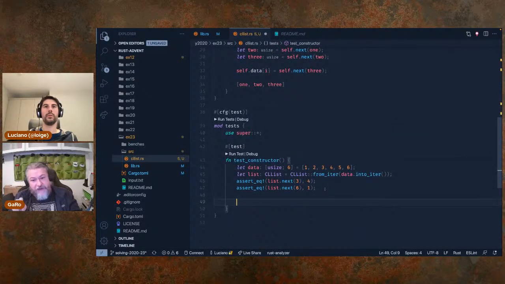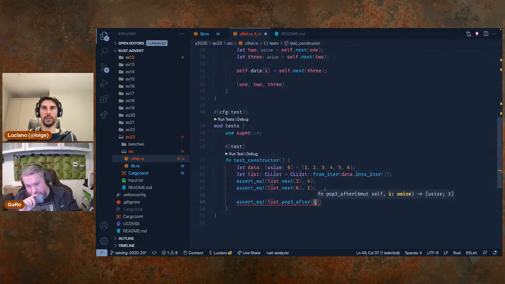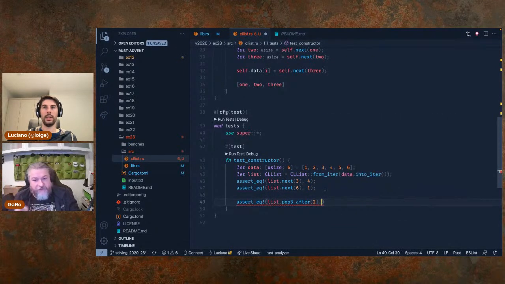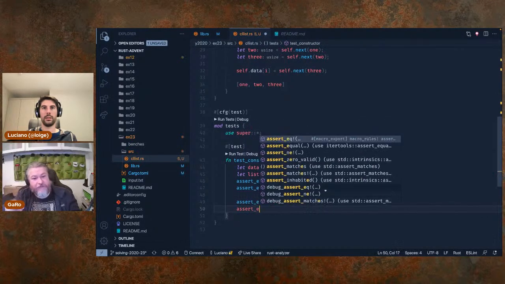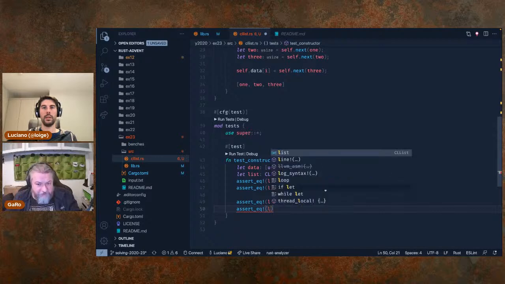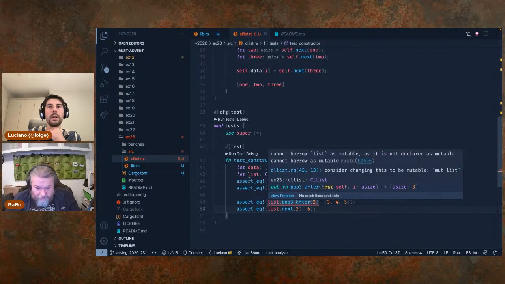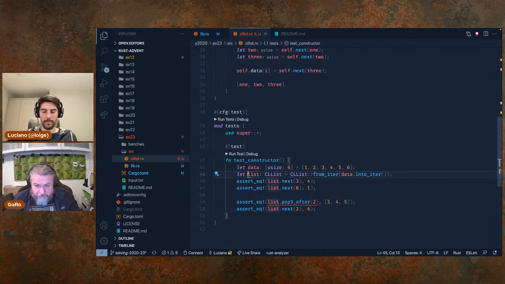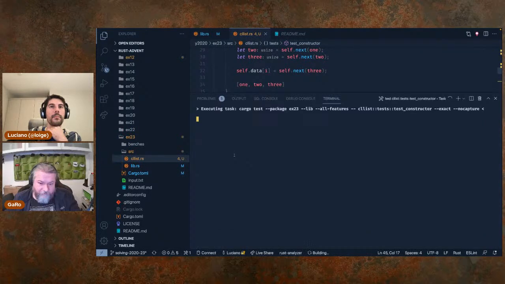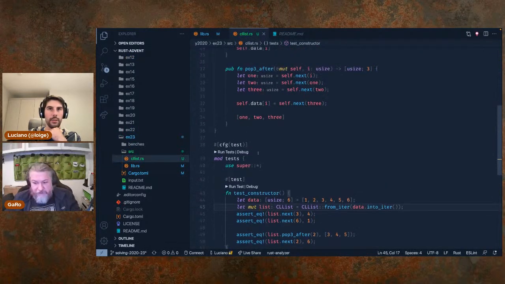So yes, we can do data equal to list pop 3 after 2, for instance. That is 3, 4, and 5. And we assert that the next after 2 is a 6. The list next after 2 now needs to be 6. I hope this is working. Oh yeah, we need to make the list mutable. Perfect. Okay, so that's very useful.